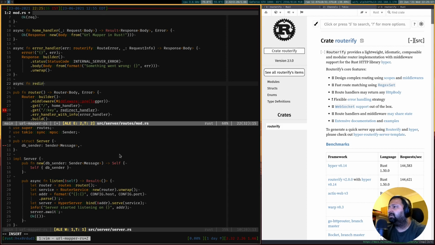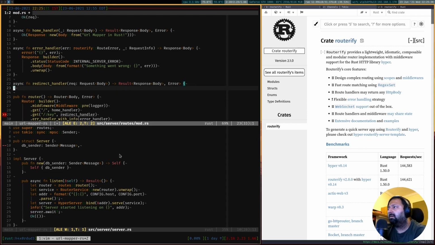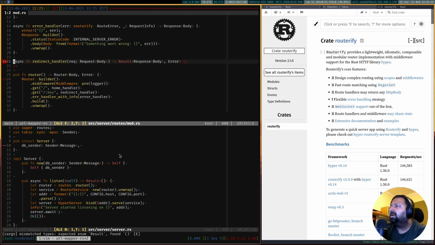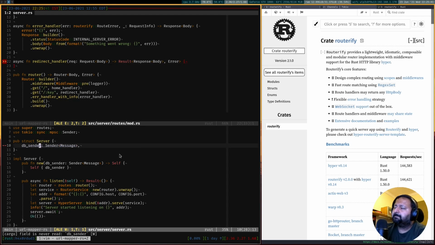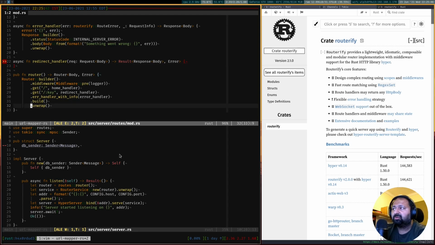And so we want to start implementing a redirect handler. This is somewhat how this will look. The one thing we are missing here, however, is the router right now does not have access to the database sender. So now let's try to see how we can make that happen.